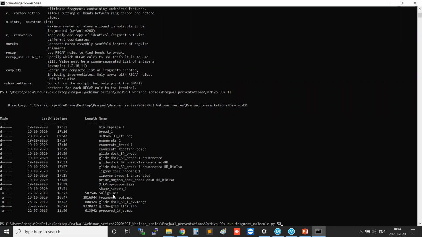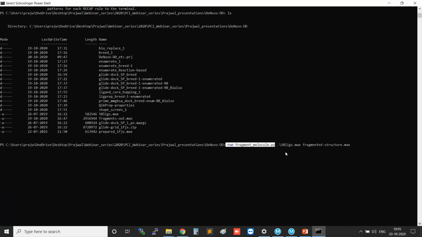So I'll run this command with the input file. The name of the input file is 50leads. The name should be correct whenever you pass the command, otherwise it will give you an error. After that, I make the fragments out of it, say fragmented structures, and the extension is .mae, which is always supported by Schrodinger. You just need to provide the extension. So the command is run fragment_molecule.py, the name of the input file and the name of the output file. Remember, the input file should be present in the directory, and the output file will be generated at the end of this command.